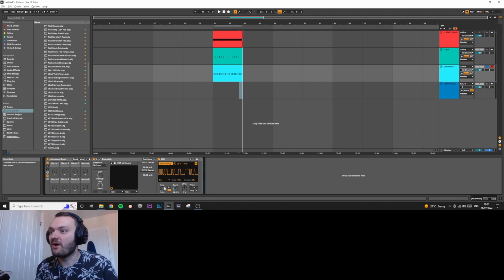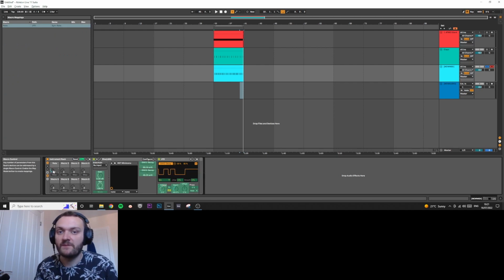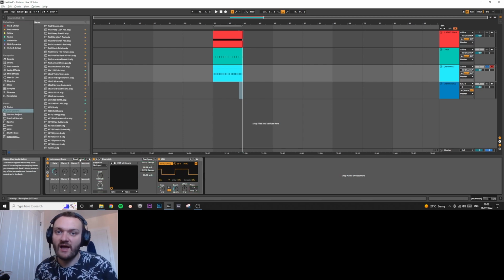You can also map these parameters. So let's say you want to change the rate over time, you can come in here and change the rate, so you can have more control over your LFOs and stuff like that. Absolutely phenomenal. Yeah, 10 out of 10. Get this tool, it's going to help you tremendously.